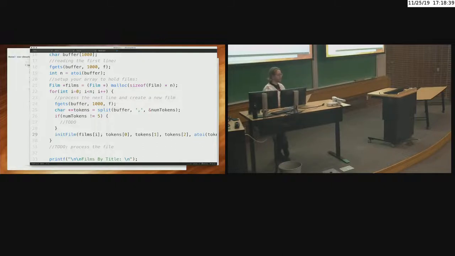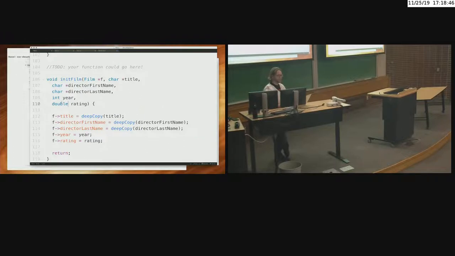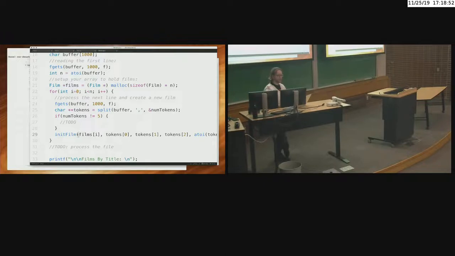Film sub I is a regular old structure because it's an array of regular old structures. Is that what init film requires? Nope, it requires a pointer. So once again, how do I take a regular old variable and change it into a pointer? Ampersand. I reference it. I use the referencing operator. Okay. That's pretty good.